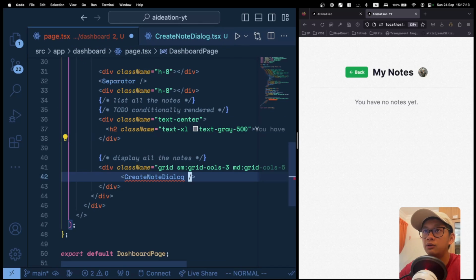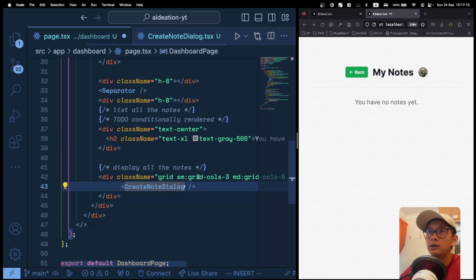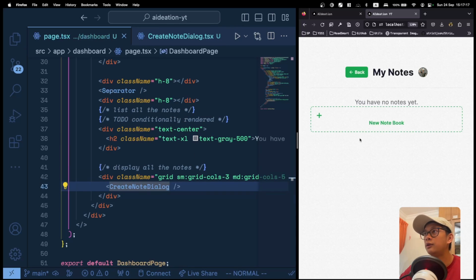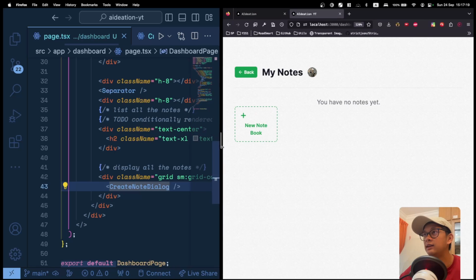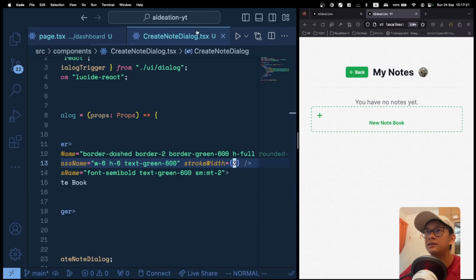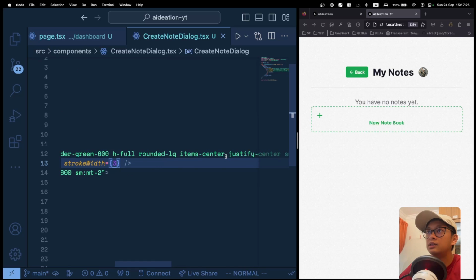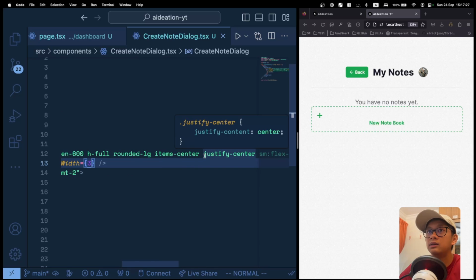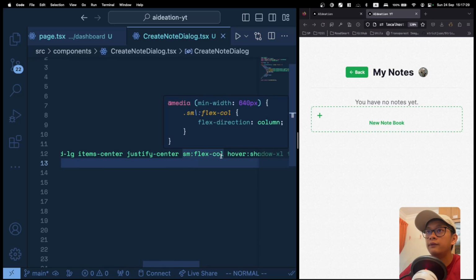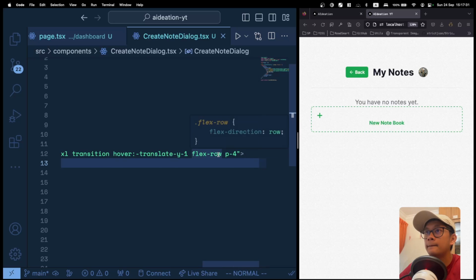Dashboard, let's actually import this create note dialog, import, and let's save it. And then now we can see there's this thing that's showing up here. So I think there's a mistake in my styling, right? So here, items-center, justify-center, okay, flex-col, right?